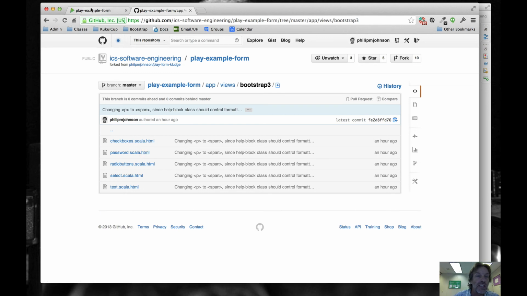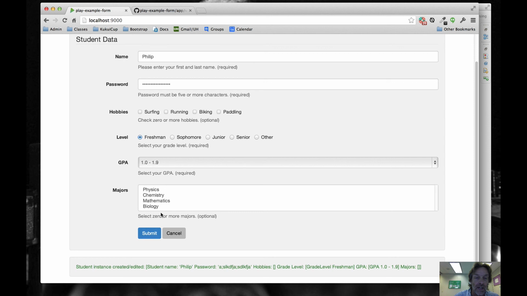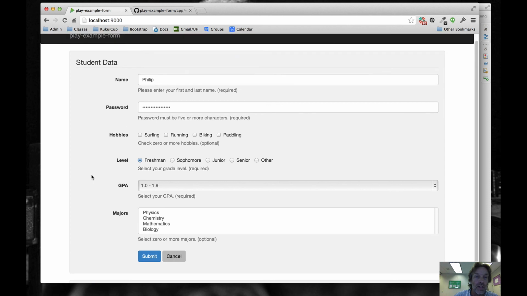But the good news is that you can get a pretty nice looking form that enables you to pass in data and get data back out to Play without too many problems at all.